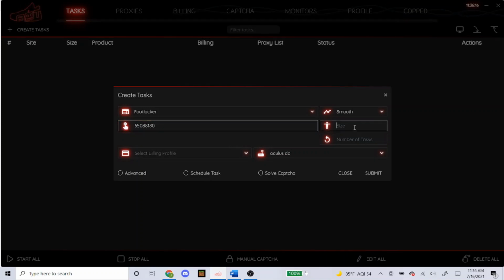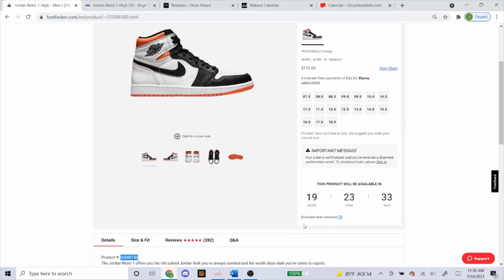Just like that. For sizes, if you don't care what size you get, just leave it blank for random, or you could type in RA. Those are both the same thing. You can see here they're having sizes 7.5 through 18. So I don't know if you want, you know, sizes 15 and above. So I would type out like 7.5 through 14.